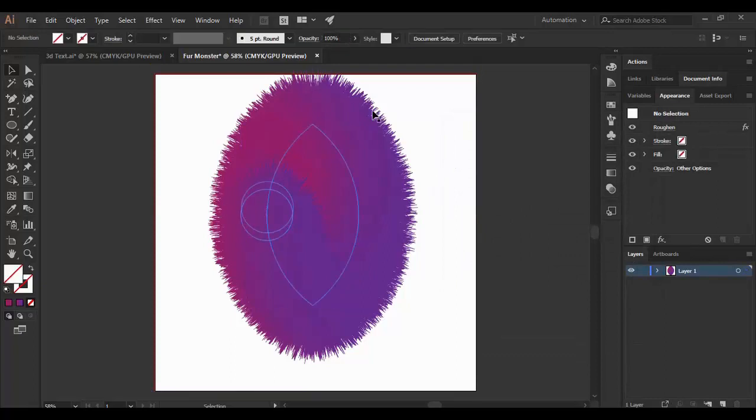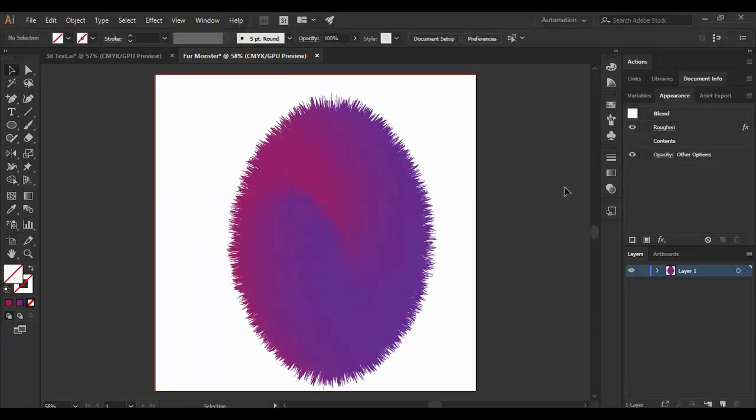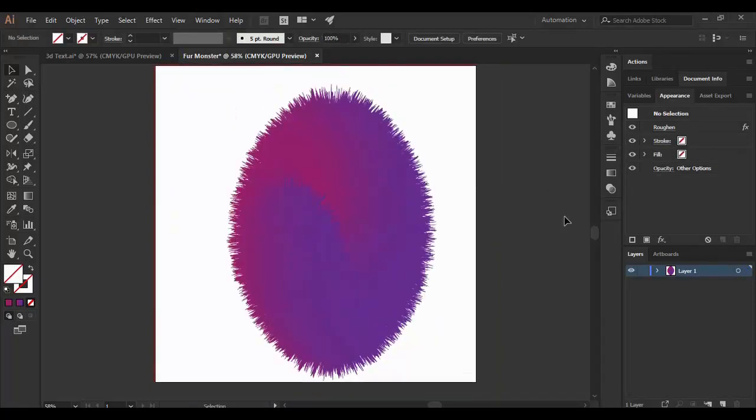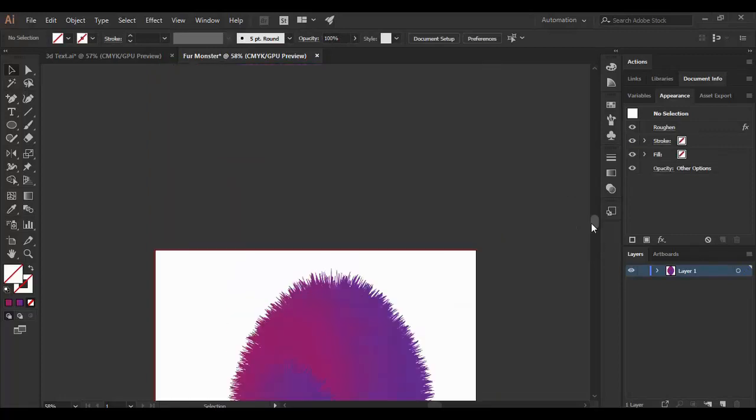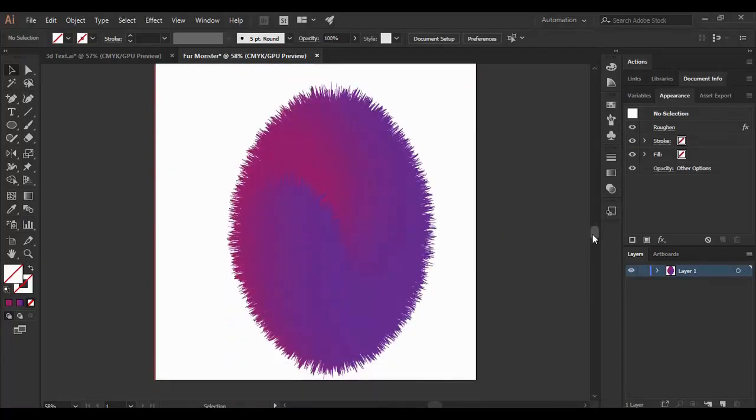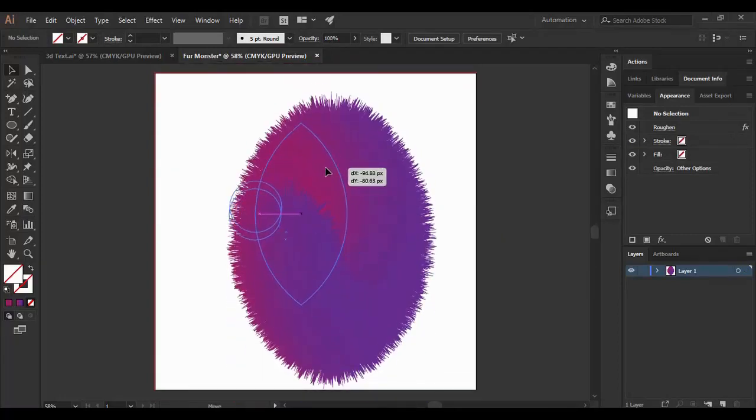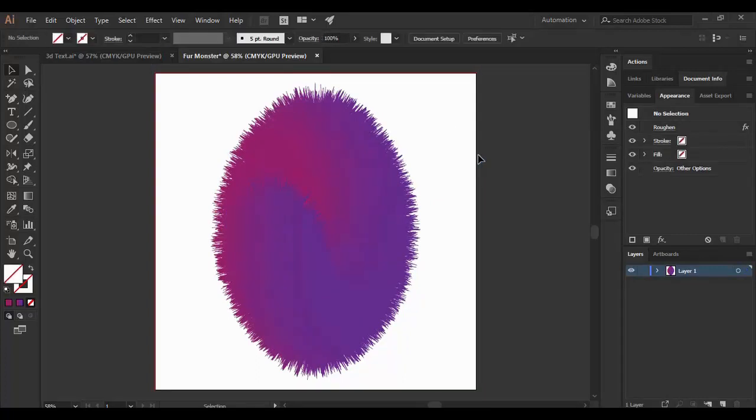Now the base shape of your fur monster is created like this. You can just move it to anywhere else that you want. Now what we are going to do is add some more details to it. Now you gotta adjust it like this to the center. Then these details would be in the form of the googly eyes and a mouth.